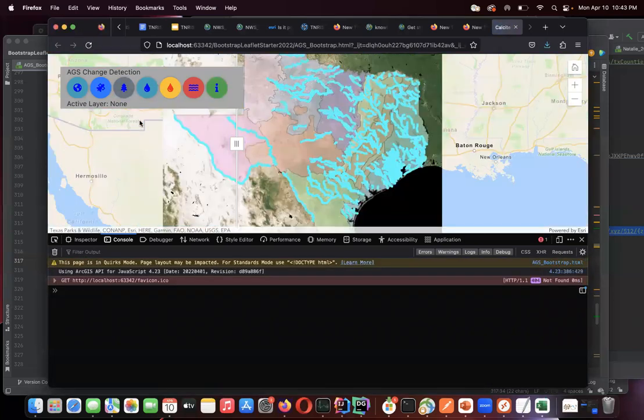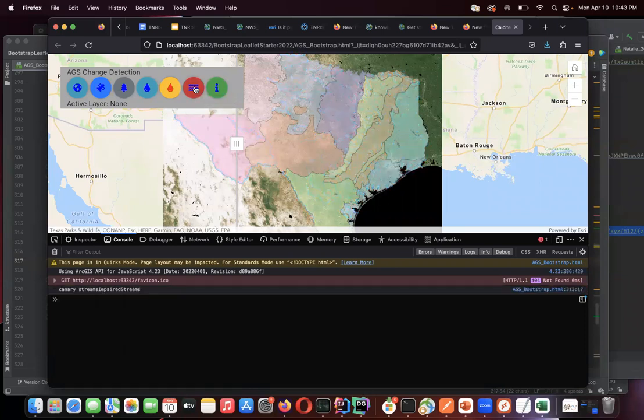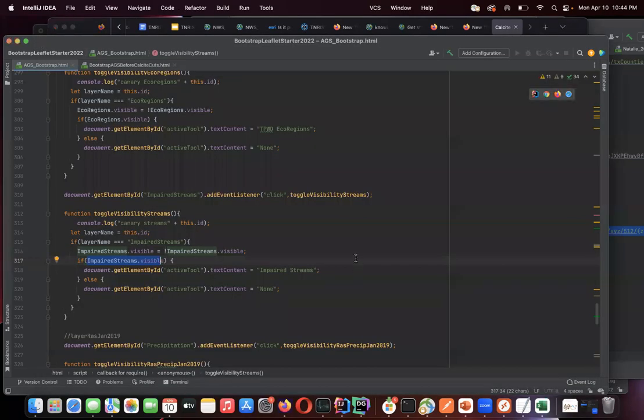So that's here again. We'll refresh. And if I go over here to streams, this is the streams button. When I click it off, it stays at none. But when I turn it on, you see impaired streams. And then back off again, back to none. Okay, so that's how that works.